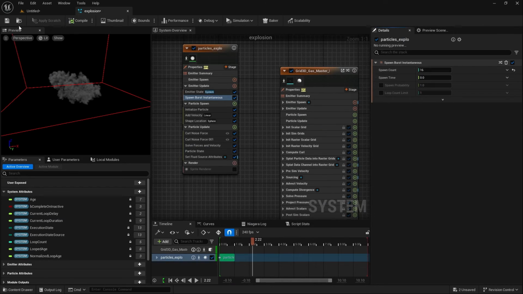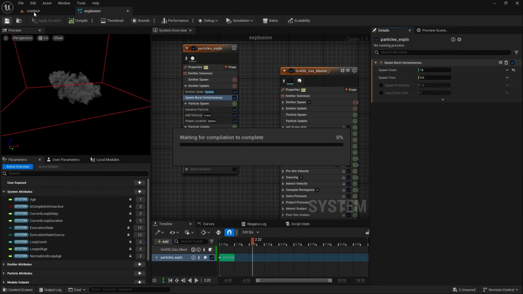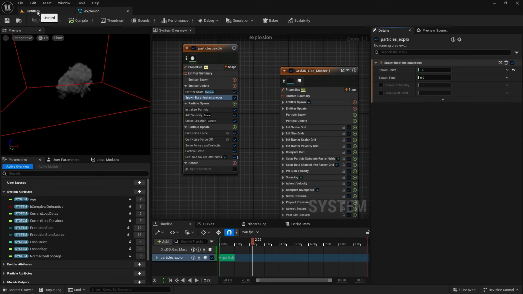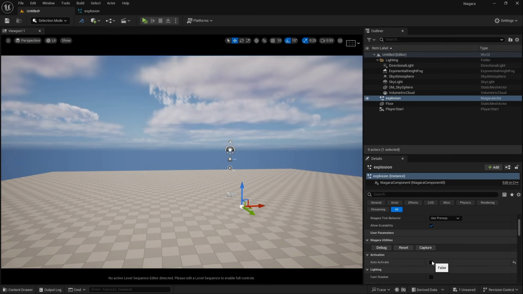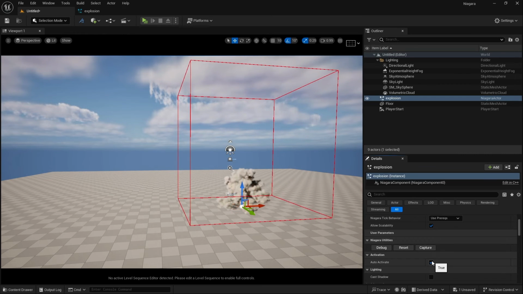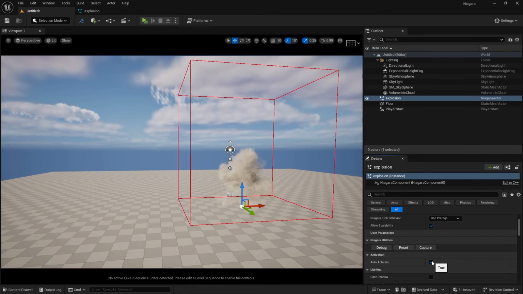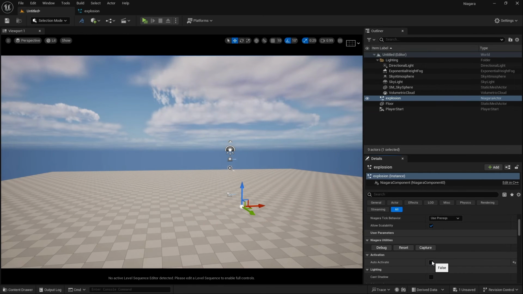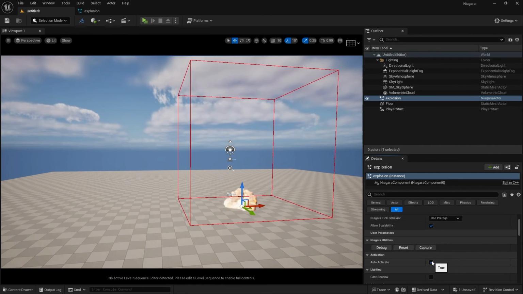Okay, now let's save this, and auto activate it once again. So basically you need to play with the values as per your reference, and you will get the final result here. So if I auto activate it now, you can see we are getting this really good explosion here. Okay, now if you want your explosion to be faster, then you can increase the temperature buoyancy also.